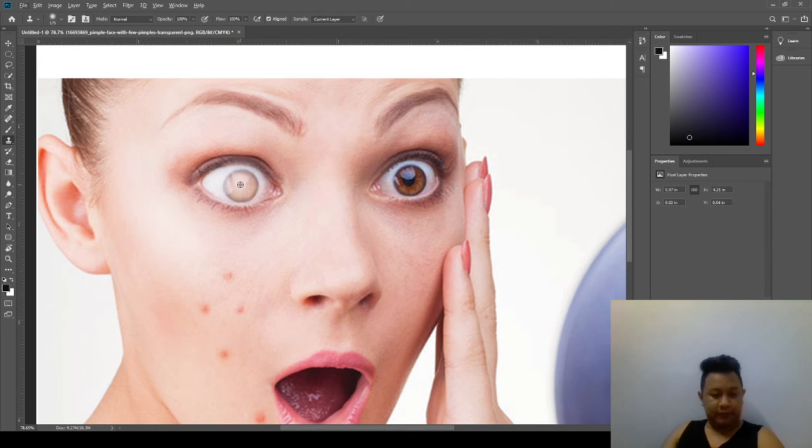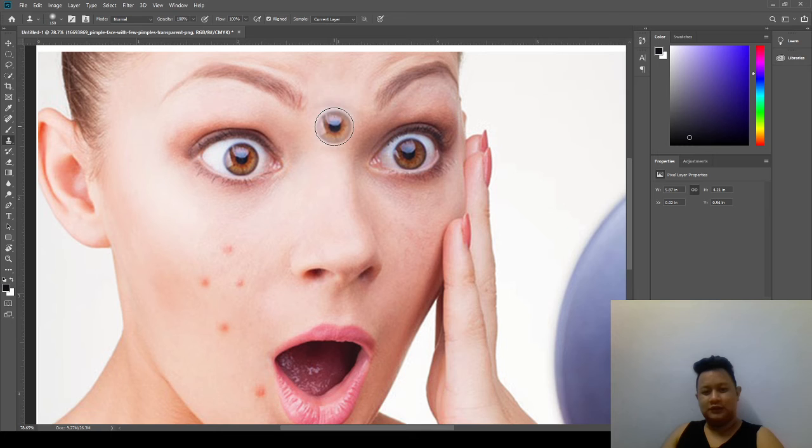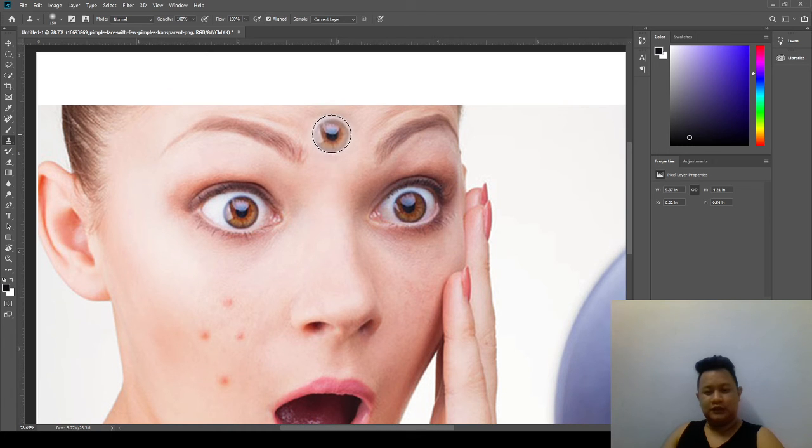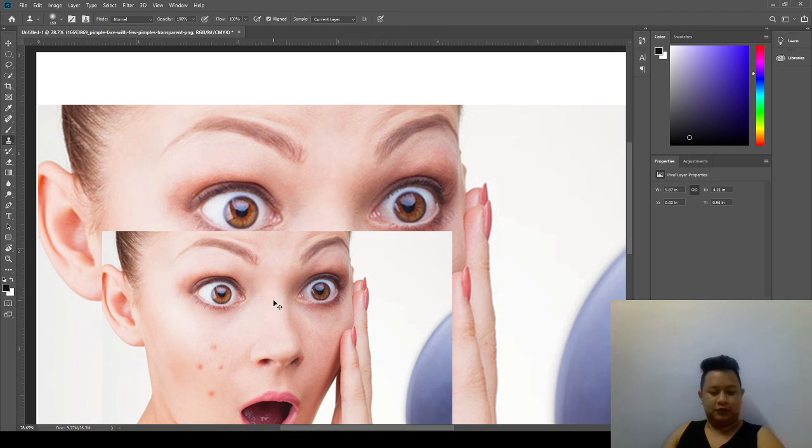Control, pipindot mo yung alt, ibig sabihin nun, yun yung magiging source pag meron kang alt. Pag pinindot mo alt, ganito, magbabago yung cursor mo. Ibig sabihin, dito siya kukuha. Pinindot mo yan, kaya mo siya lagay dyan, oh. You see that? Can you imagine? Ganun lang maglagay ng third eye. Oh man.